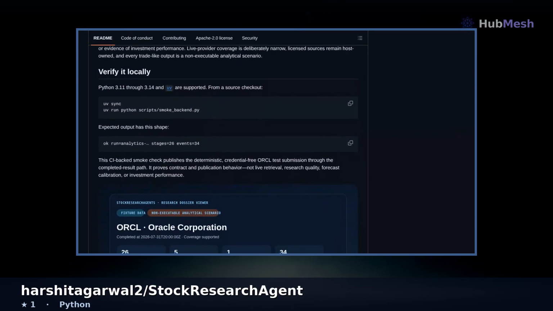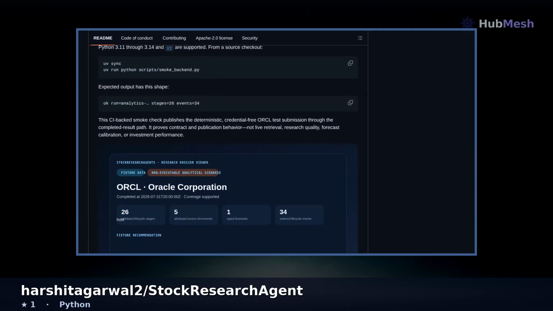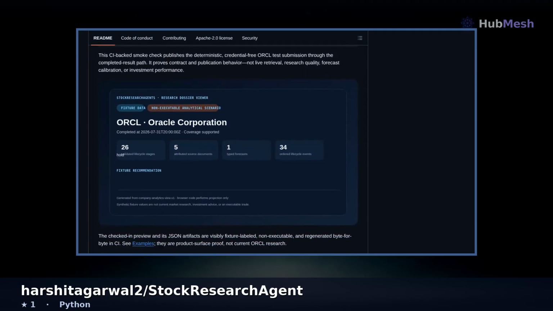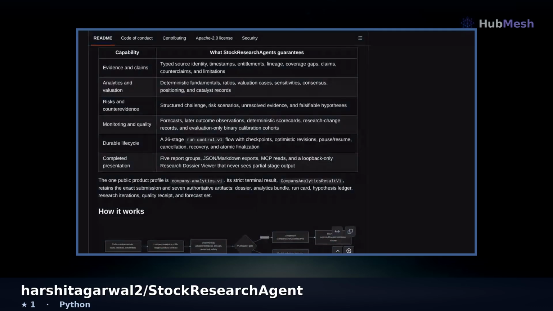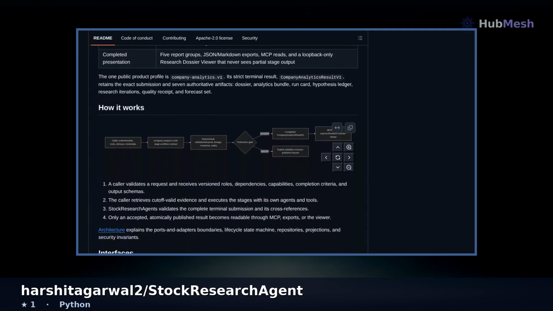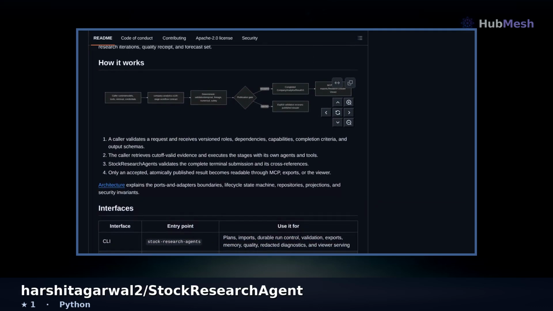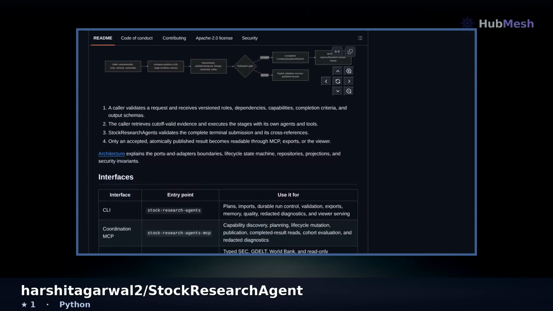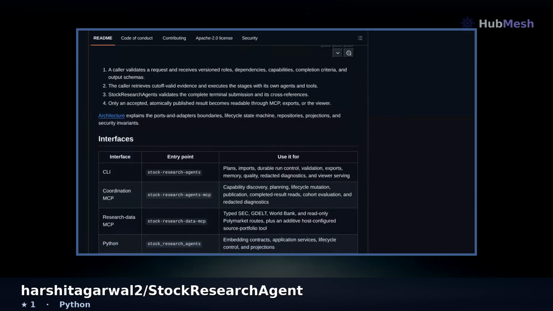Developers can verify contract behavior locally by running a CI-backed smoke script that tests deterministic output paths. The framework guarantees structured risk challenges, timestamps, and evidence lineage to audit every valuation claim. It works by checking completion criteria on terminal submissions, publishing only accepted results so partial drafts never reach consumers.